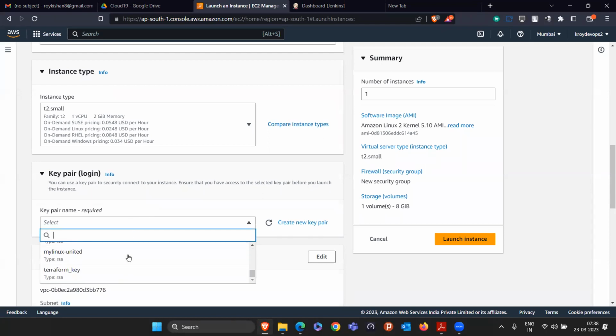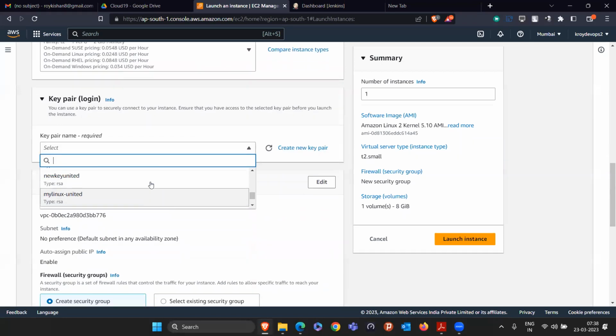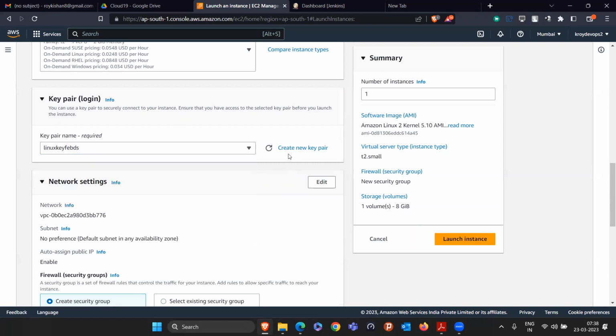Key pair we have to select. Just remember, whatever key pair you are selecting, you should have that key pair's file. Sometimes what happens is you create a key pair and directly download the PPK file. That key pair, please don't use it. Use the key pair of which you have the PEM file, PEM, not PPK.